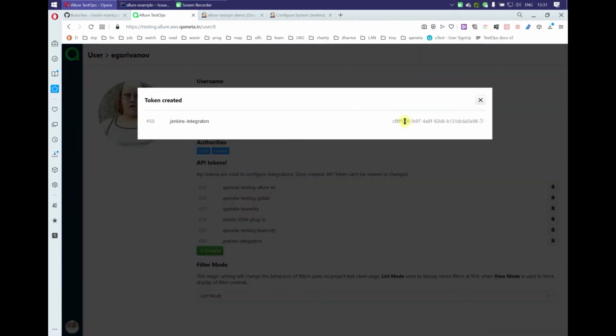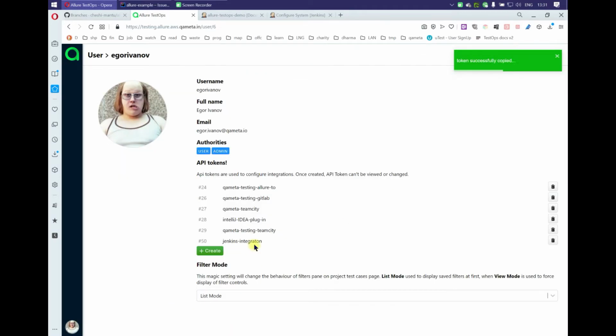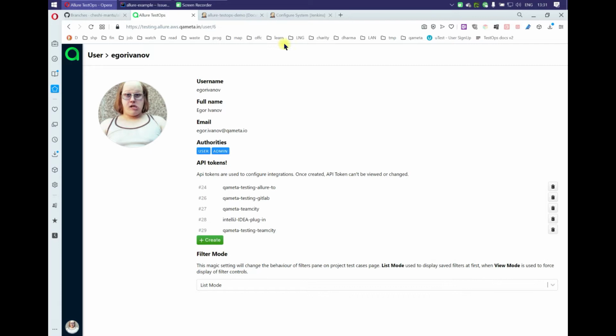Submit, and you will have this token for integration. You need to copy that and close. Since I already prepared integration with the server, I don't need this token anymore, but you don't delete your tokens.